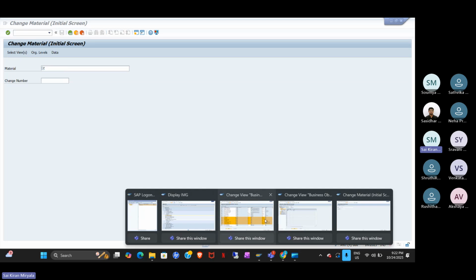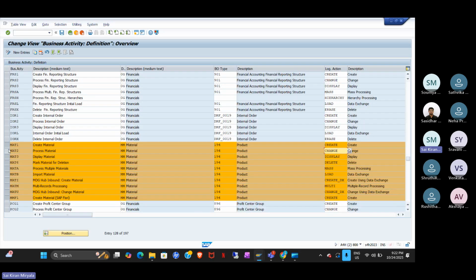Same like these two, these business activities will act. Based on this business object type and the logical action, it will act as a creation or a change. For display, here we have MAT3. This is for display. So in SAP, mainly all the T-codes or actions will be like one.